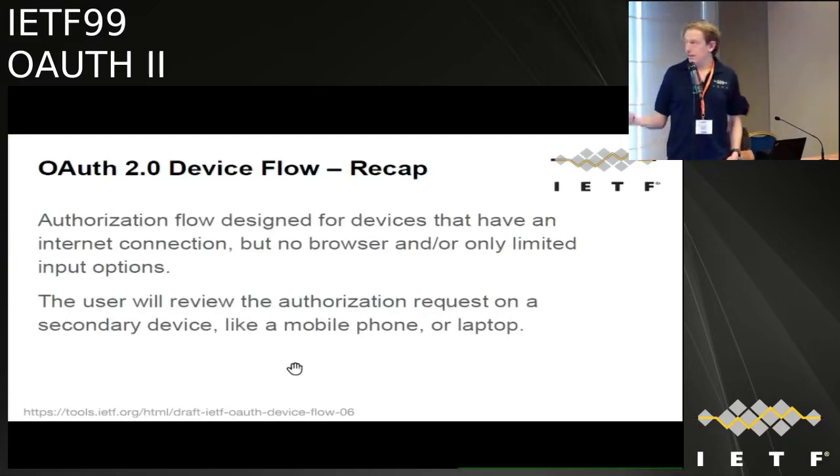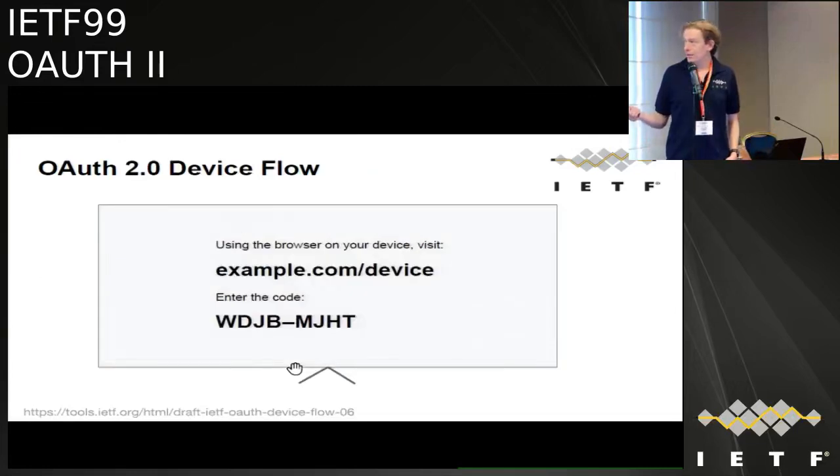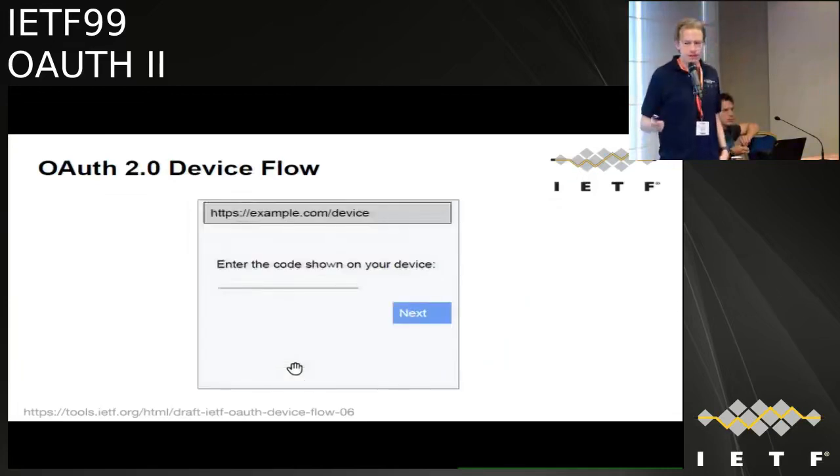So how it works is something like this. The TV app, as an example, will display a URL that the user will need to visit on their secondary device and a code that they'll need to enter. The user then visits that URL on their second device, enters the code, and from that point, it looks a little bit like a regular OAuth from a consent point of view.